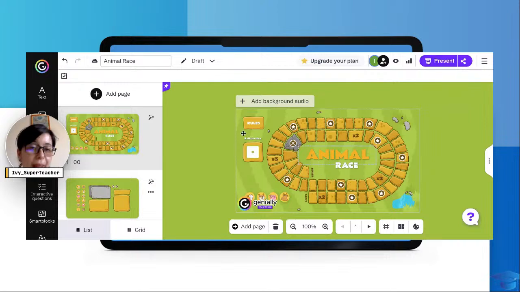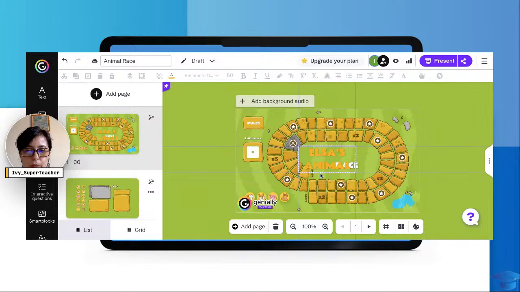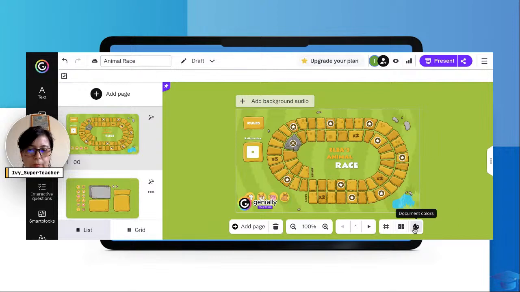Yeah, so basically, you just get a template you need and you can edit it however you want. You can personalize it for your students. If it says animal race, you can edit the text. You can edit anything you see on the screen. Maybe my student is called Elsa, so I want to turn it into Elsa's animal race, and so on. I can change the background color.